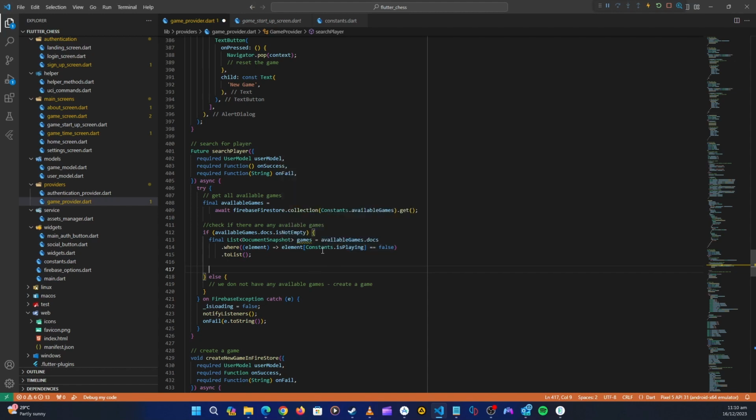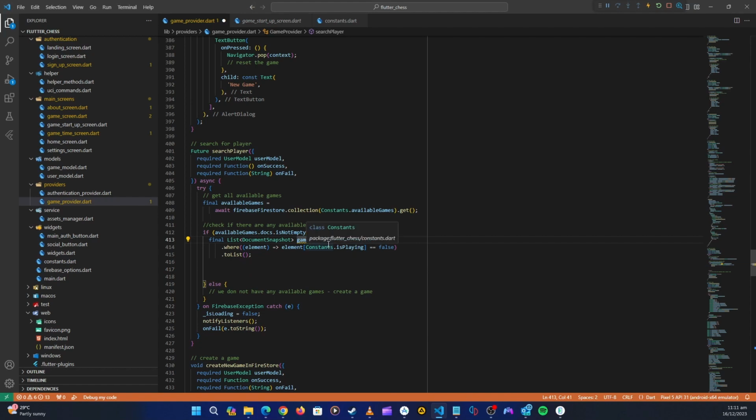Let me just go slowly here. We're going to get all of these which have the field isPlaying set to false, and put them into the list of document snapshots. Okay, and then again we have to check if this list that we are making is empty or not, because we might find that there is nothing which is equal to false. Maybe all of them are true.